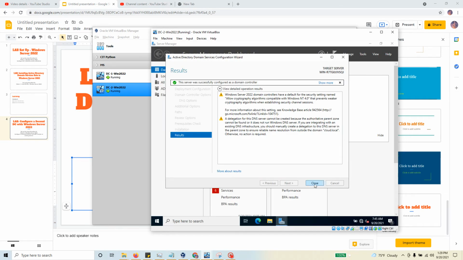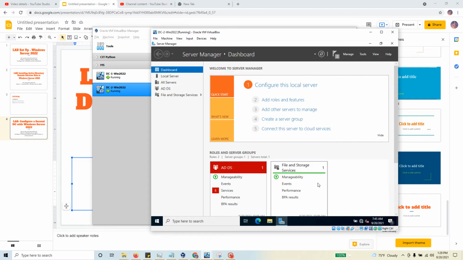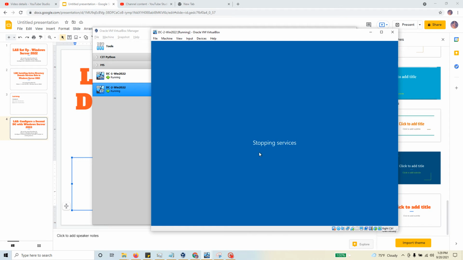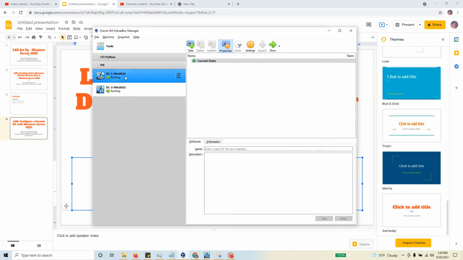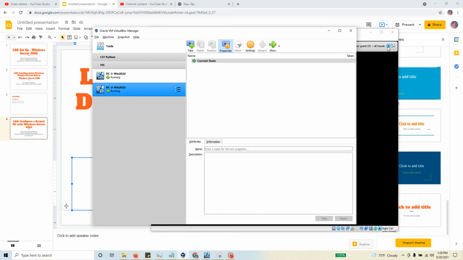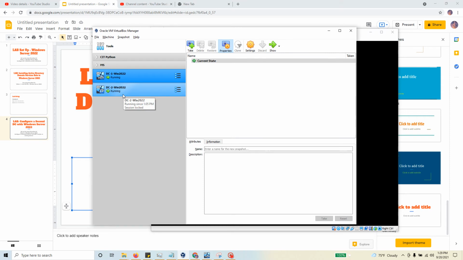So here, all we need to do is, this server was successfully configured as a domain controller. That's what we wanted. Hit close, and it will restart the server automatically, and we should be all good to go. So you can use this one or that one as your domain controller. Since both of them are configured, you can call this one the parent server, and the one that joined the parent server, you can call primary, secondary.